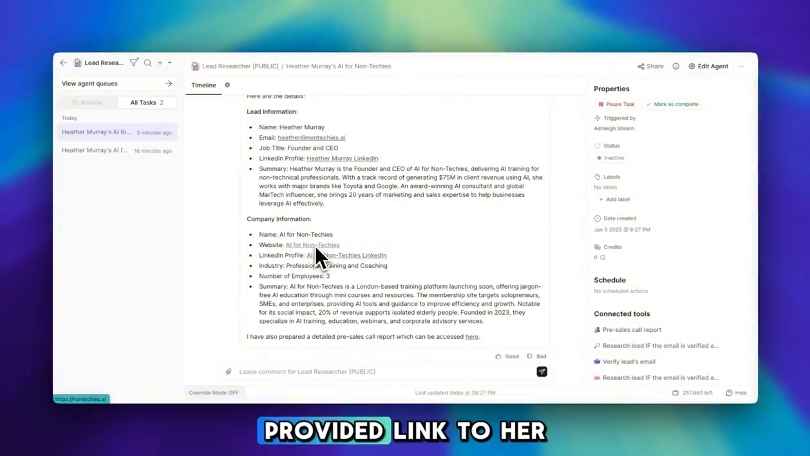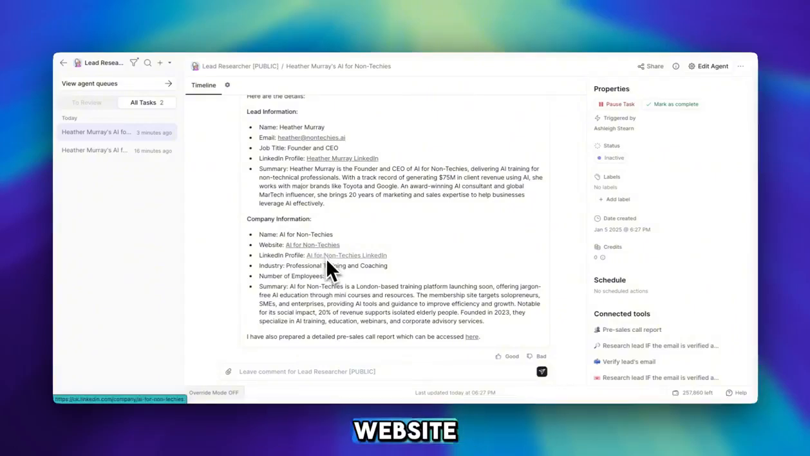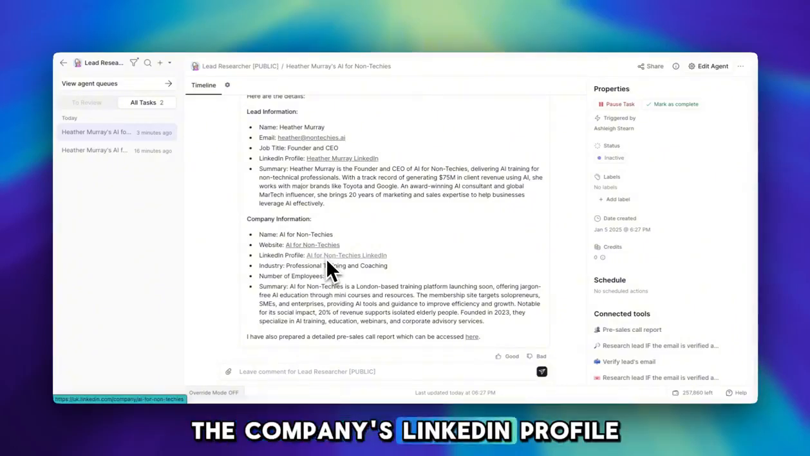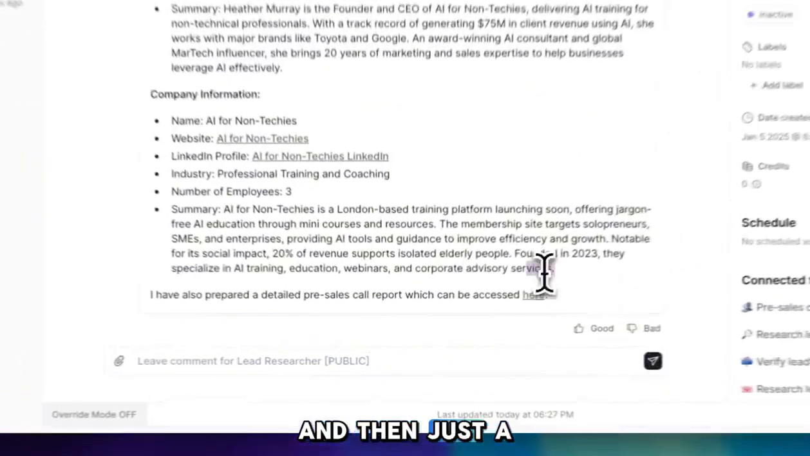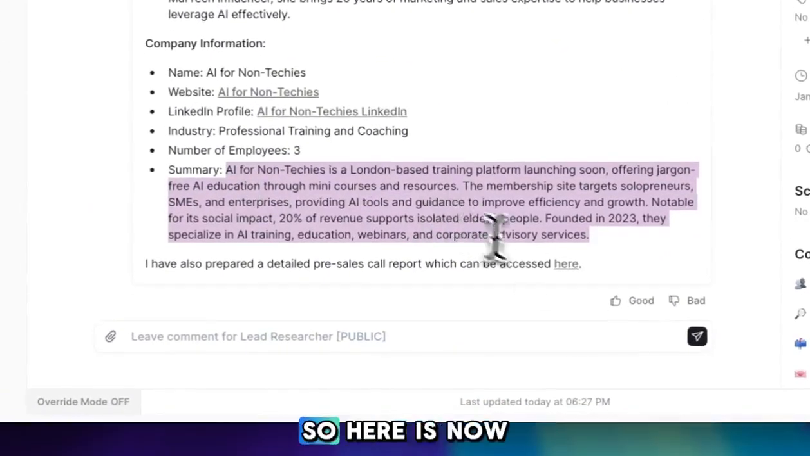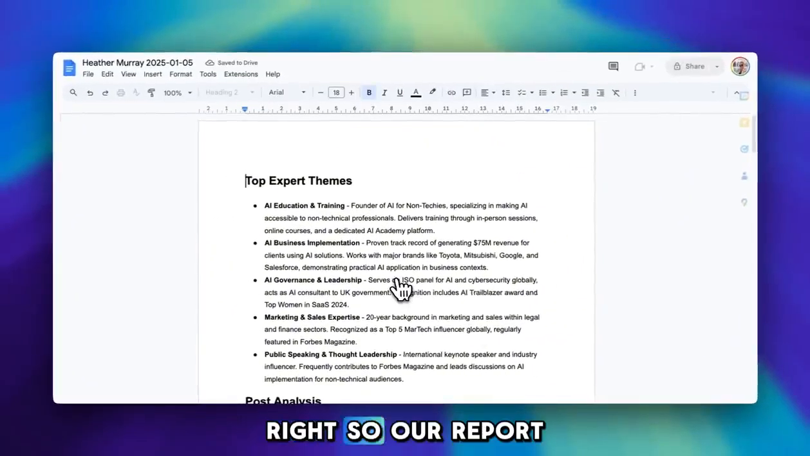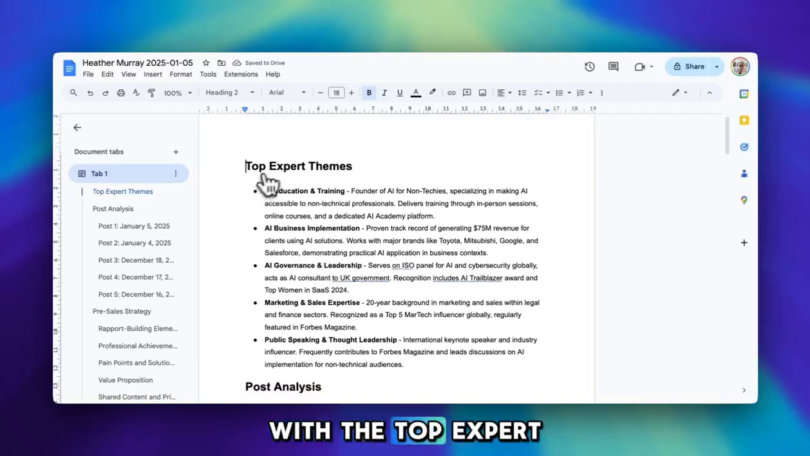We've also got the provided link to her website, her LinkedIn profile, the company's LinkedIn profile, the industry, the number of employees, and then just a summary for that as well. So here is now the link to our document, our report. Right, so our report is going to start with the top expert themes.